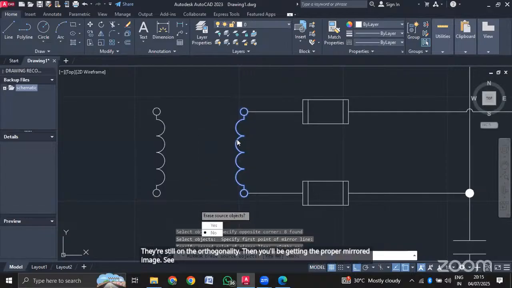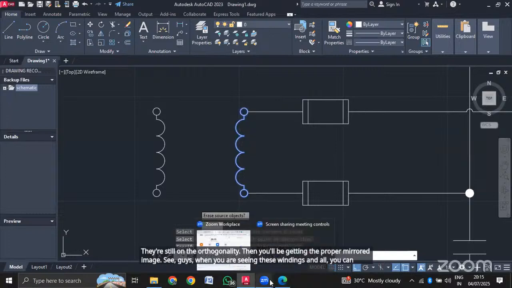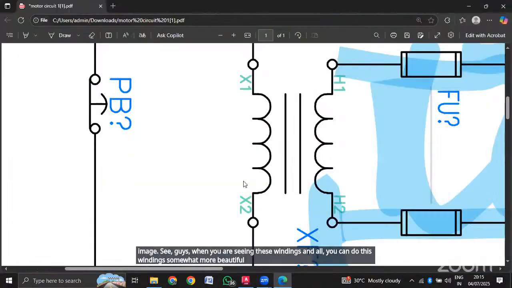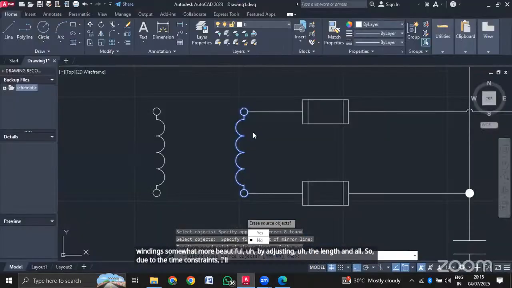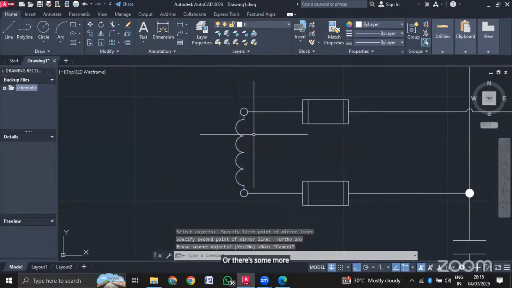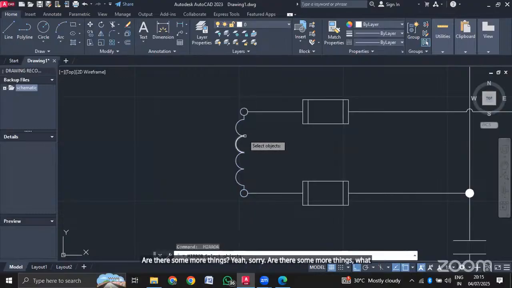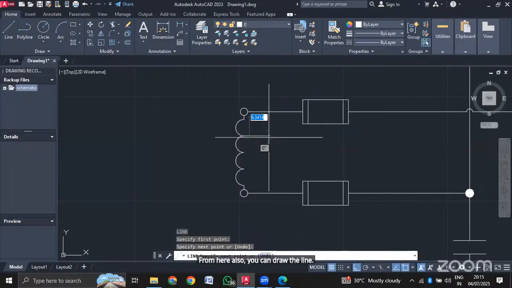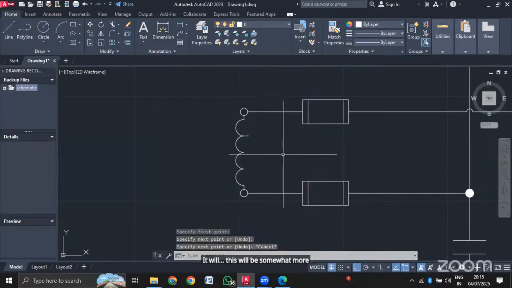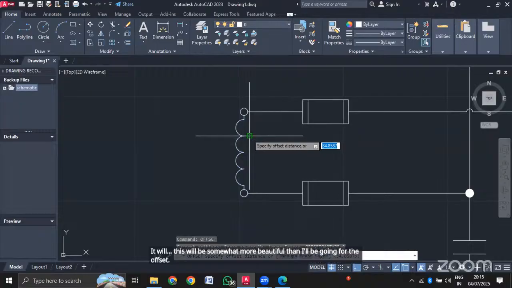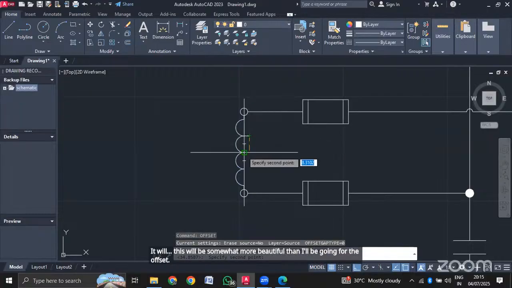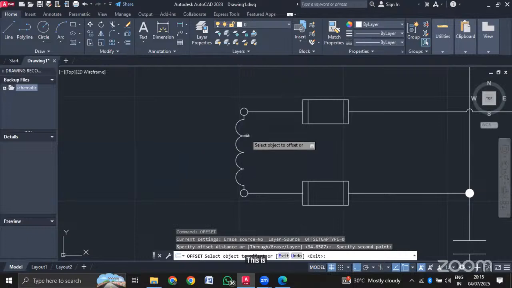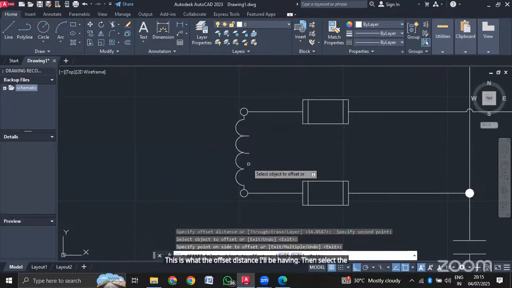See guys, when you are seeing these windings, you can make them somewhat more beautiful by adjusting the length and so on. Due to the time constraints, I'll be making it very quickly. Or some more things you can do: from here also you can draw the line. This will be somewhat more beautiful. Then I'll be going for the offset. This is the offset distance I'll be having. Then select the object.